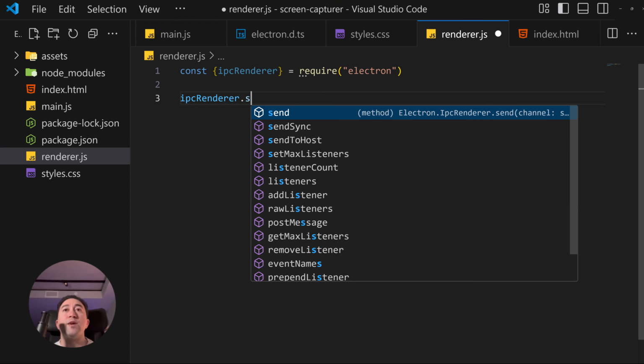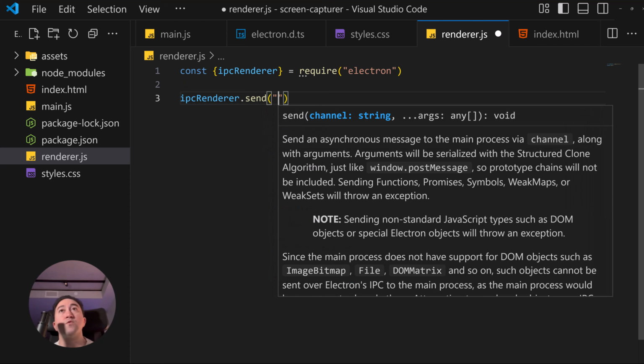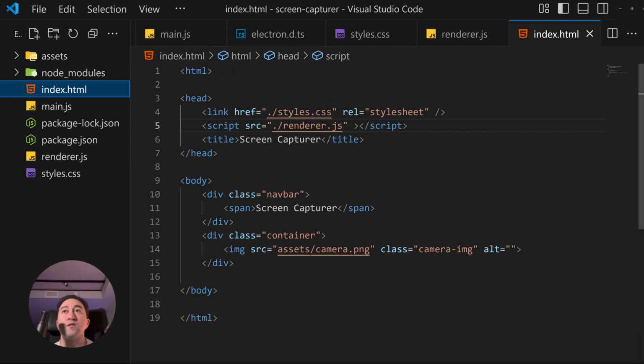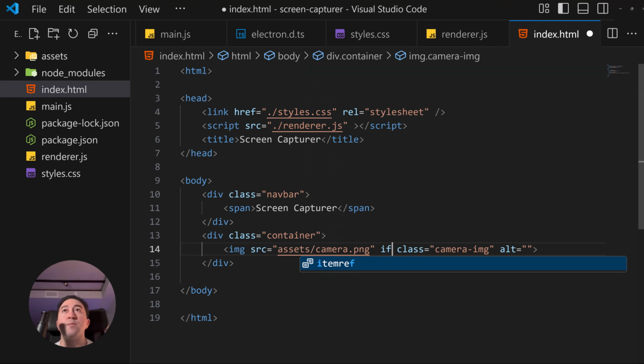So now we can send a message from the renderer to the main process using ipcRenderer.send, the send function. The first argument of this function is the channel. This is the name of the message, in other words. So we can name it capture-screen. So now we send this message to the main process from the render process. But we don't just want to send it anytime like this. We want to send it only when we click on the image button. So first, let's set an ID to this image button. Let's call it camera-button.